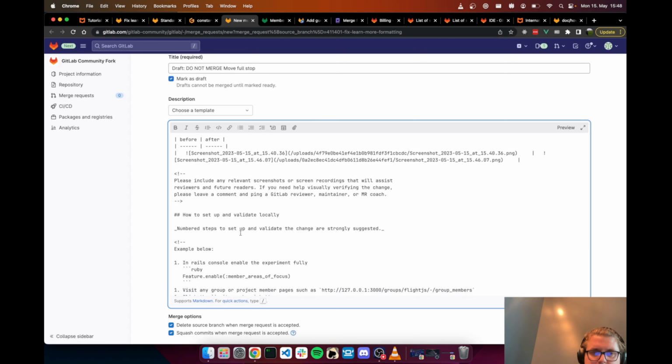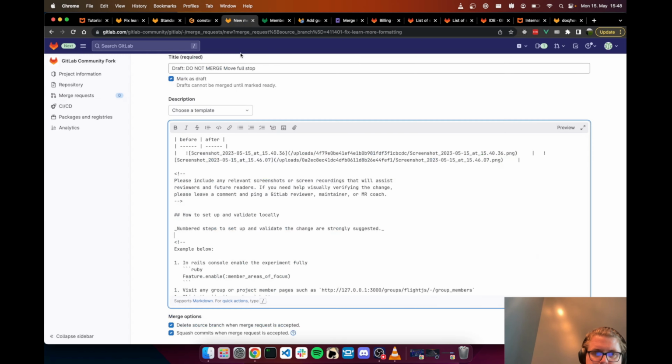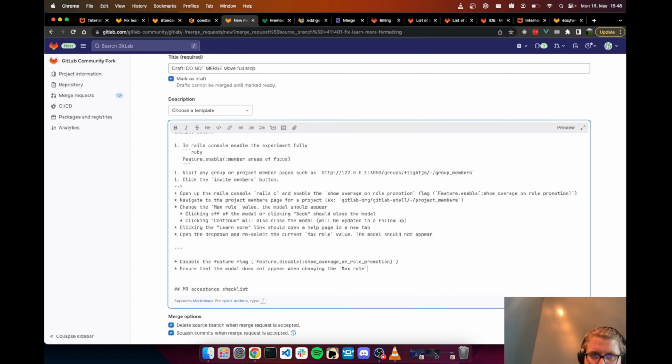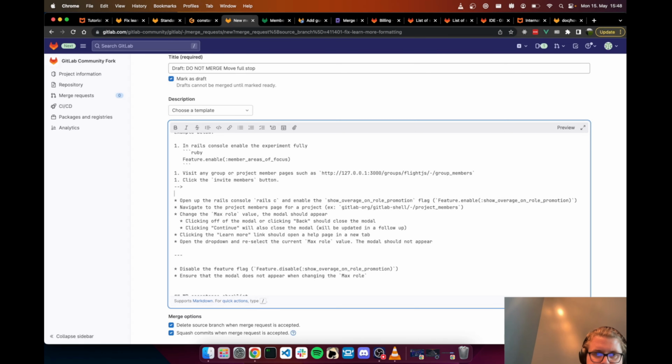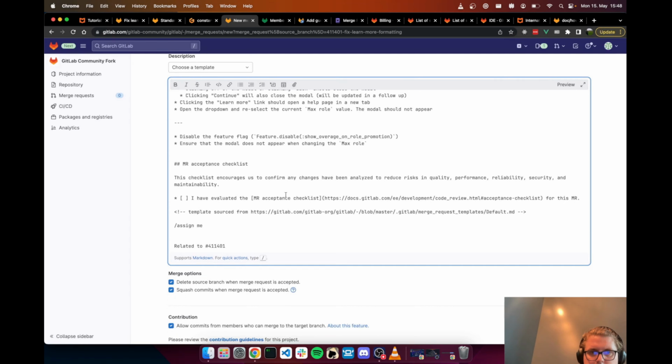How to set up and validate locally. This is important, and we have the steps, so we're going to put them into the merge request, because this is what you should do. Okay, and then, have you evaluated this? This is useful to make sure that you've done everything correctly. The first few times you do some merge requests, you're going to have to go through this really thoroughly, and then I know I already have, so I haven't.